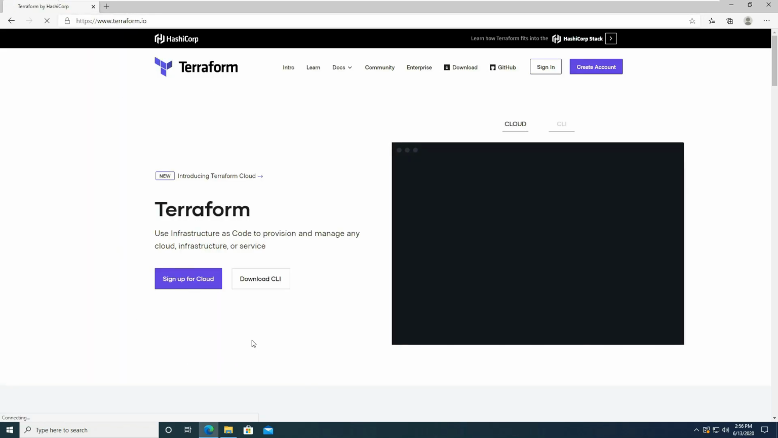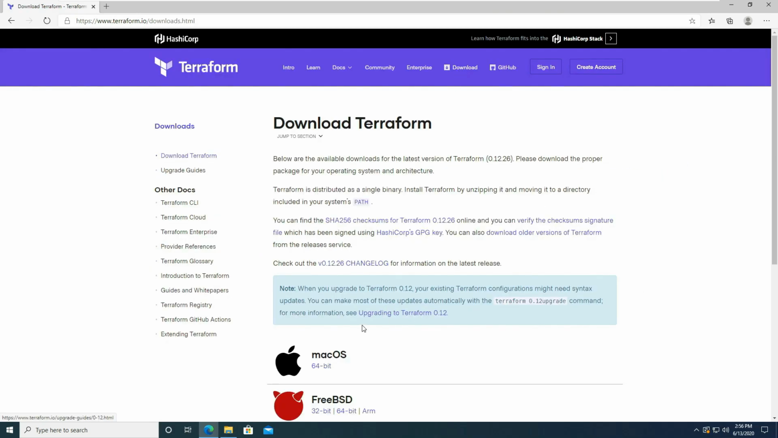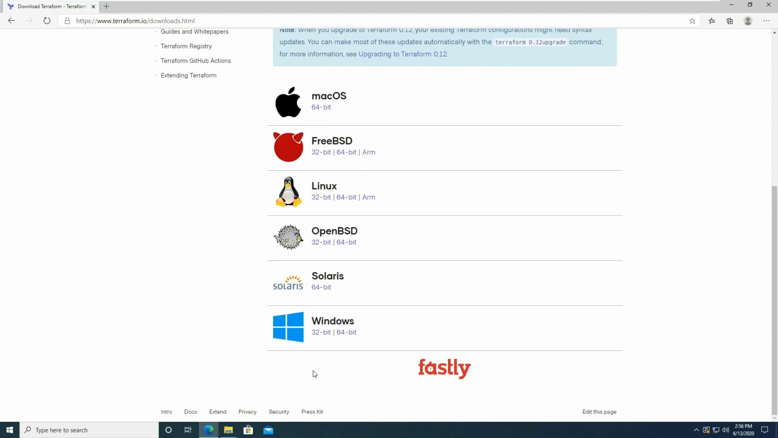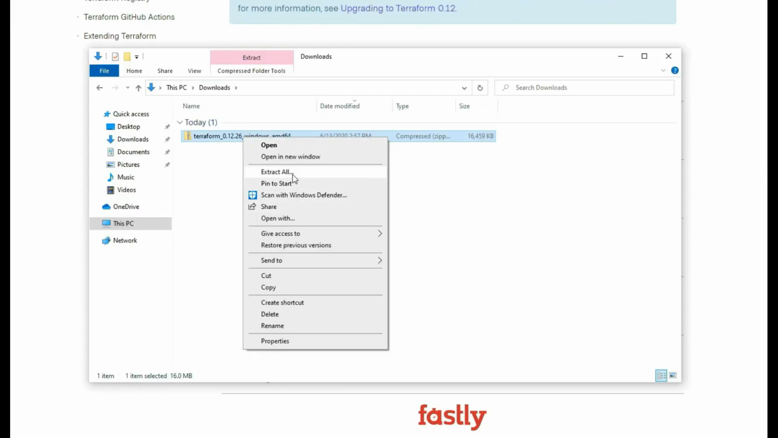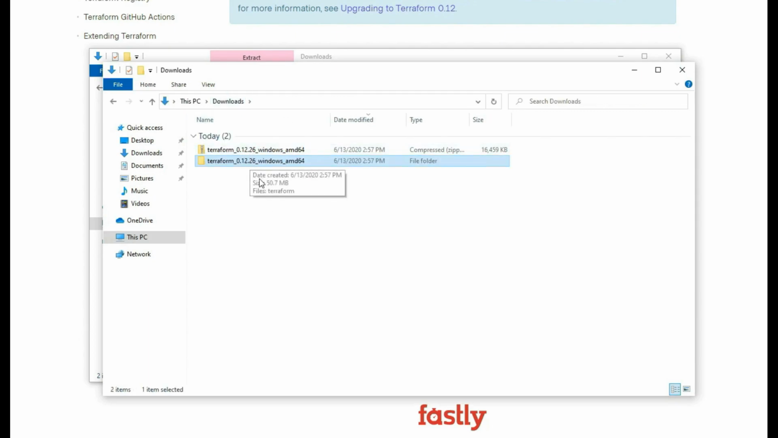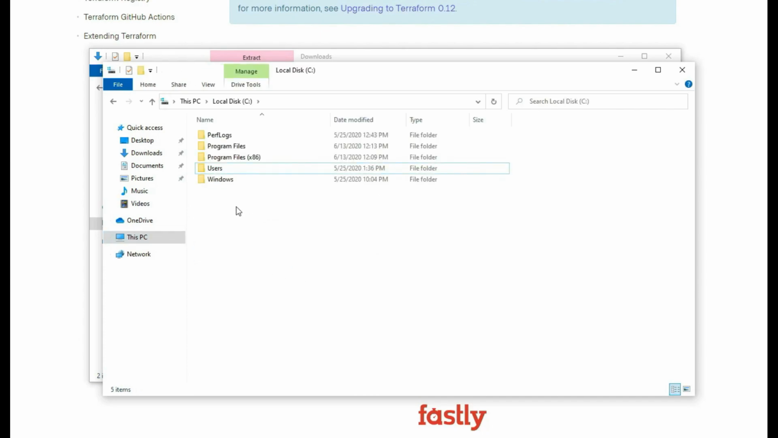So this is the Terraform homepage. In the Terraform homepage, go to the download section. In the download section of Terraform, you will see a list of operating systems which Terraform supports. Today I'm going to install it on Windows 64-bit operating system. So download the 64-bit Terraform application. Once downloaded, open the file and unzip it. Now to install this application, you just need to copy the unzipped file and place it in a location where you want to install it.